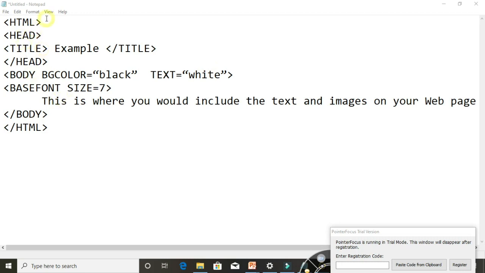Here I have entered a simple HTML program. My program starts with an HTML tag, head, title. The title of my program is example. Okay, and closing tag for title. Whenever you create a tag, you should close it. You should write a closing tag for the corresponding tag. A closing tag starts with a slash symbol. So closing tag for head.